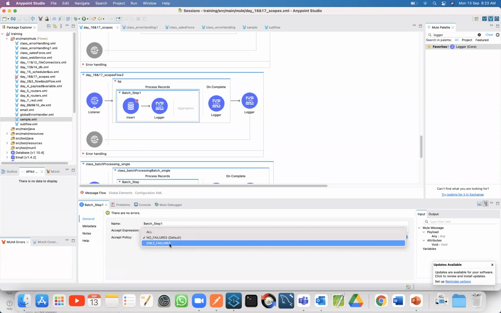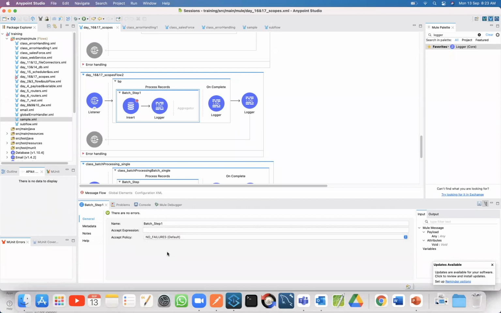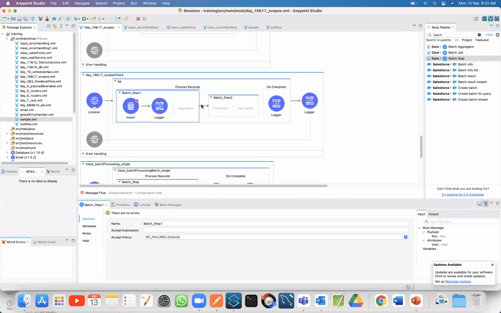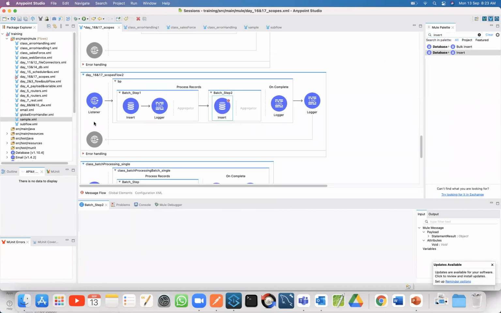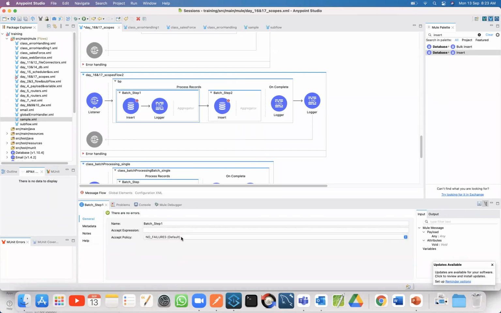If I configure only failures, what will happen is that the records which failed in the insertion process will be picked up. For example, I have one batch step here, and similar to that I can have one more batch step there, with the same insert operation. In the first batch step I give no failures, and I give 100 payloads, 100 records. All the 100 records will be processed.